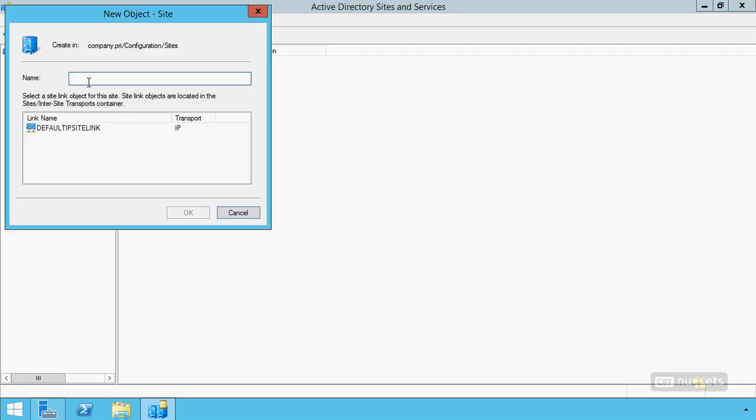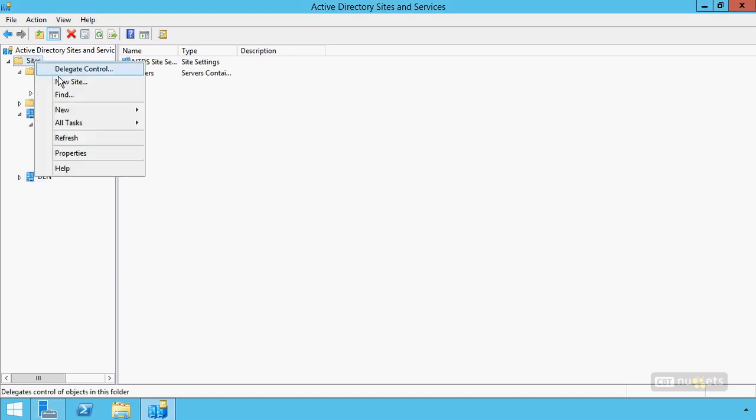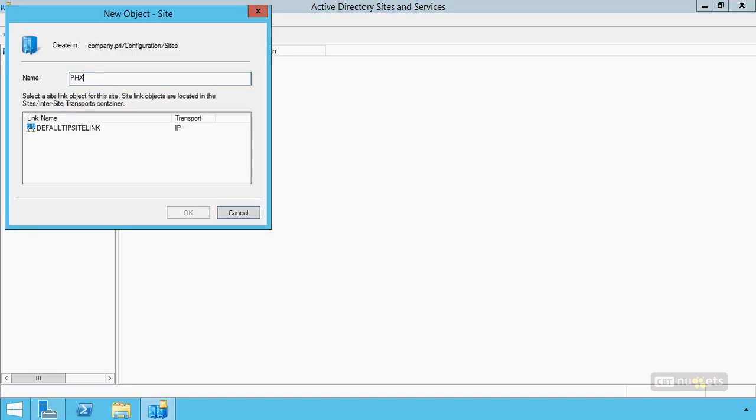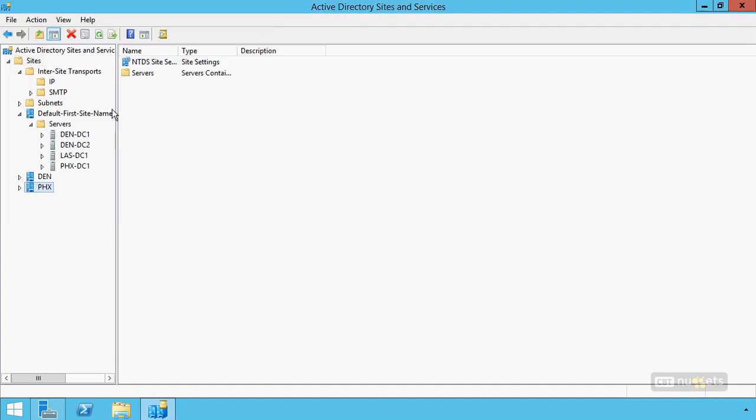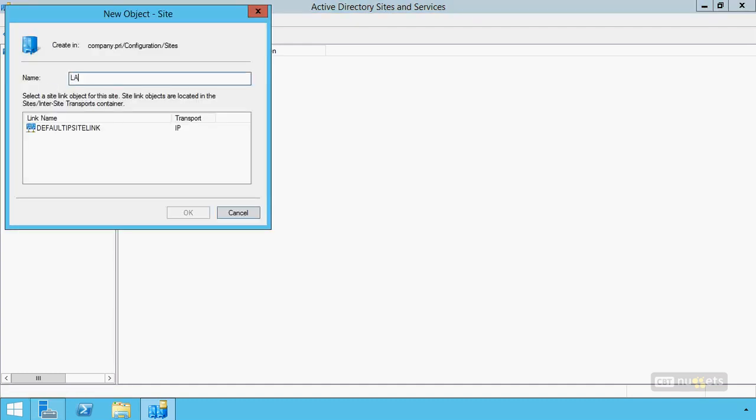Right click here, and I'm going to create 3 sites, also corresponding with the airport codes for these 3. I'll start by creating the Denver site, and for now, just for now, I'm going to associate it to the default IP site link. This is just so I can get them created here at this point. So I'll hit OK here, and that's fine. And I want to create also a new site called Phoenix. There's PHX. And then I also want to create a site for Las Vegas, so LAS.